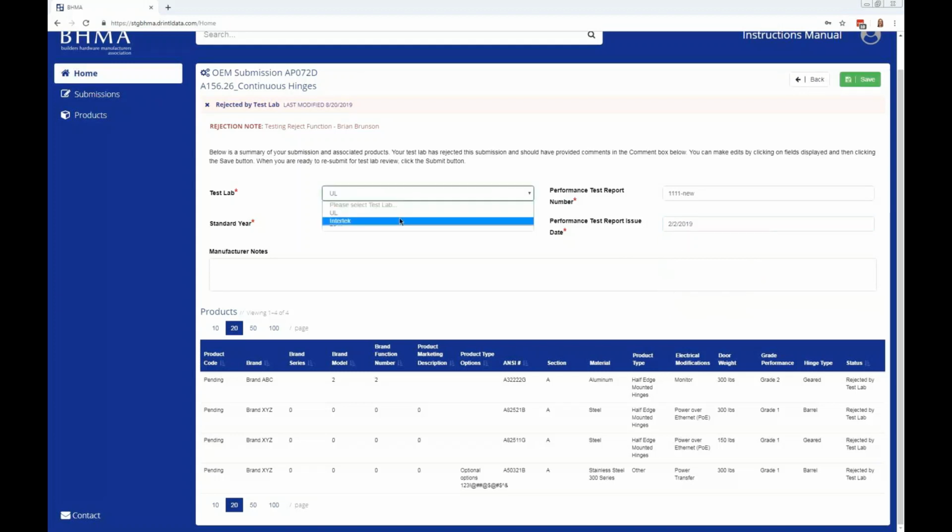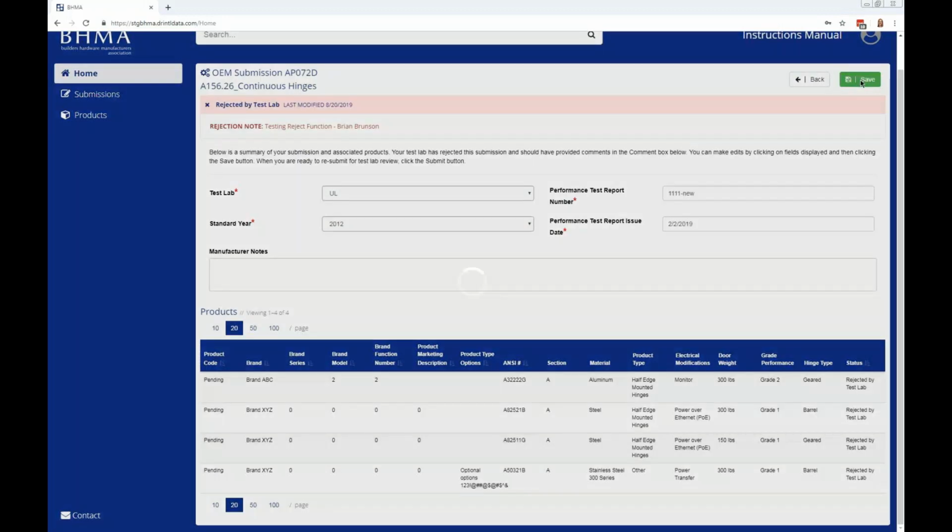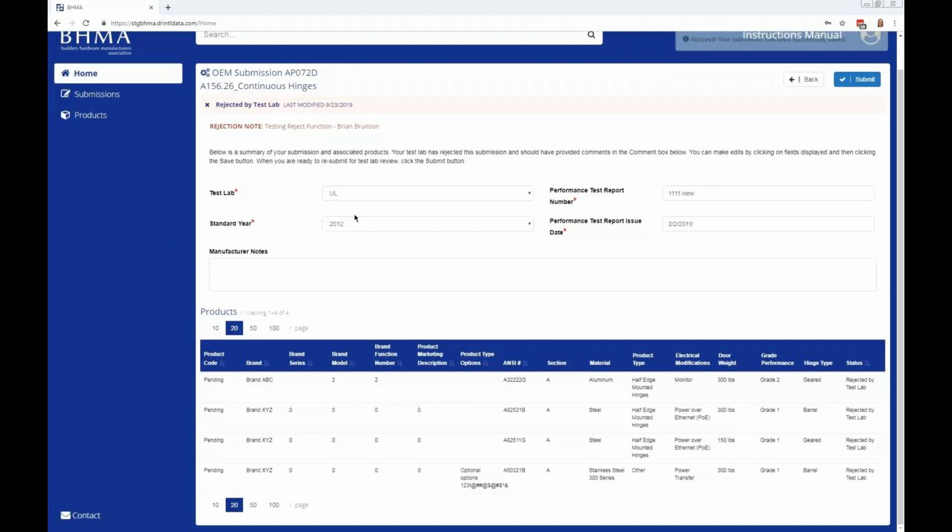So I can realize that I put Intertech, but it was actually UL. I can say, oh, I put 2017, but I think it's 2012. And then if you want to save those changes, you always have to click the Save button in the top right corner. So that's the submission level data, and then we have product level information.